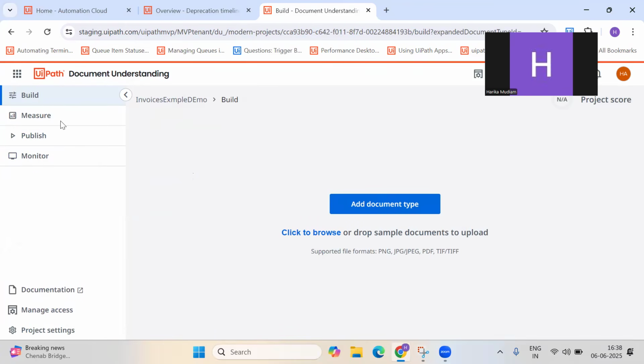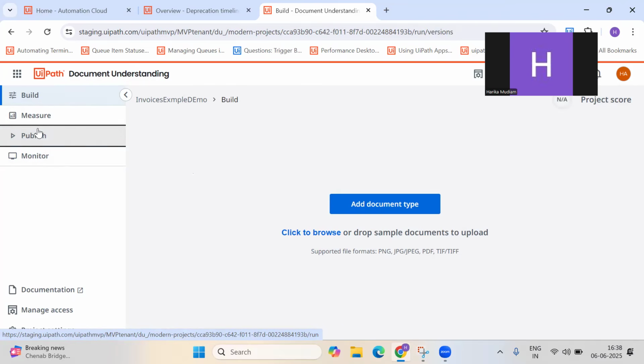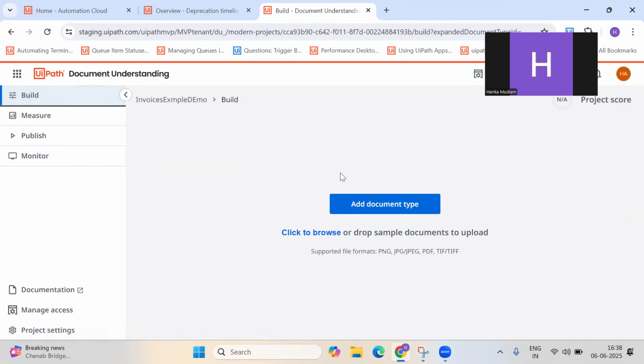If you see on the left-hand side, only four steps are there: build, measure, publish, and monitor. Out of these, we are going to do only till this part, which is publish. I'm going to show you how we will get this done and how easily this can be achieved. First of all, in the build, this is similar to our data sets.